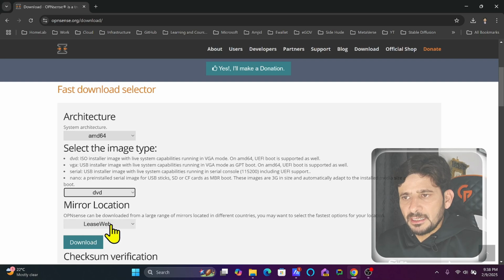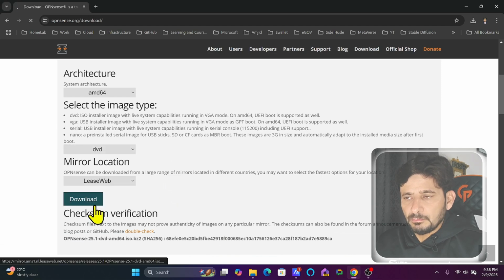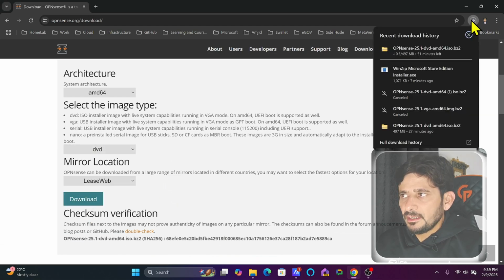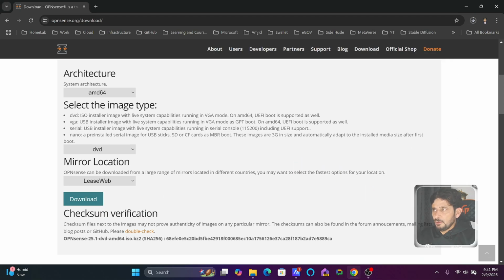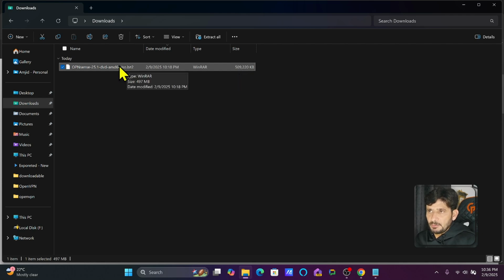And here is the mirror location. Whatever location is near to you, you can choose that location and click on download. So it will start downloading here. So here the download is completed now. I'll go back here. You can see this is the file, which is OPNsense 25.1 DVD AMD.ISO.BZ2. Now this is BZ2, which is a zip format actually. The file size is 509 MB. Once we extract this, it will be more.